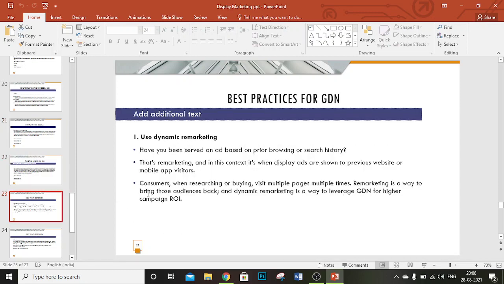Now, what is the best practice of Google Display Network? Use dynamic remarketing, right? People are served an ad based on their prior browsing or search history. Retargeting ads are good for display advertisement. They have come to your website once and they will be able to see your ad with the picture and stuff, and they are more likely to interact. That's remarketing. In this context, it's when display ads are shown to previous website or mobile app visitors.